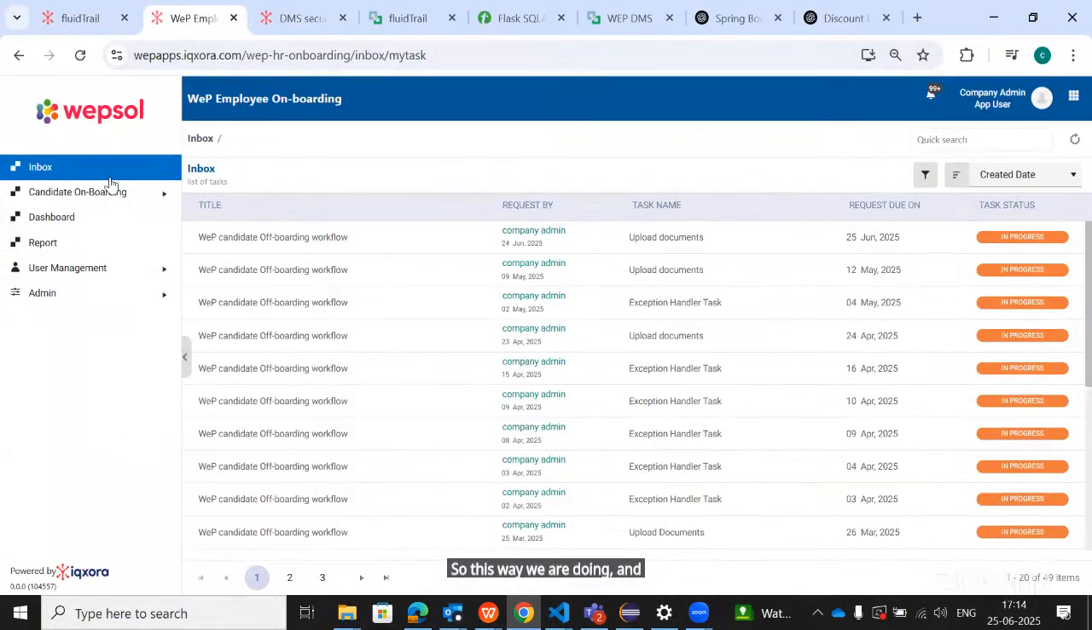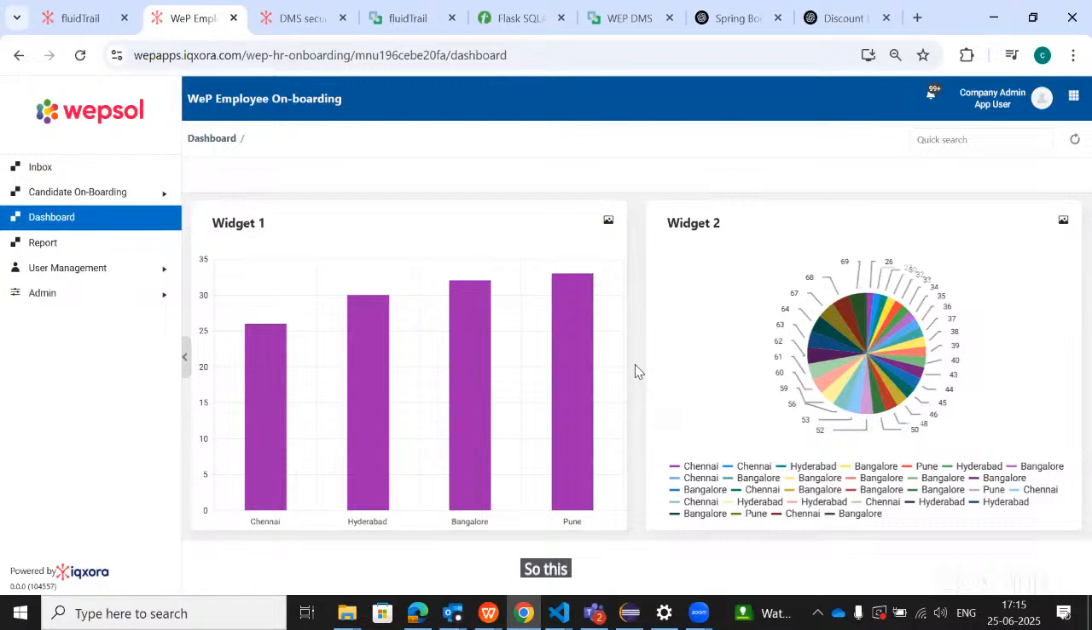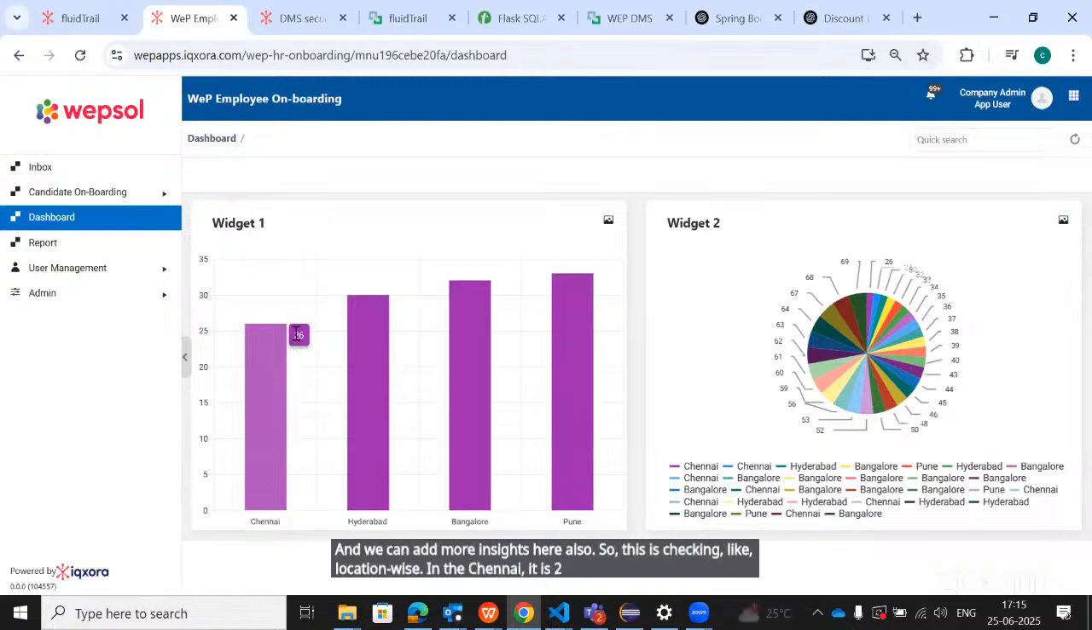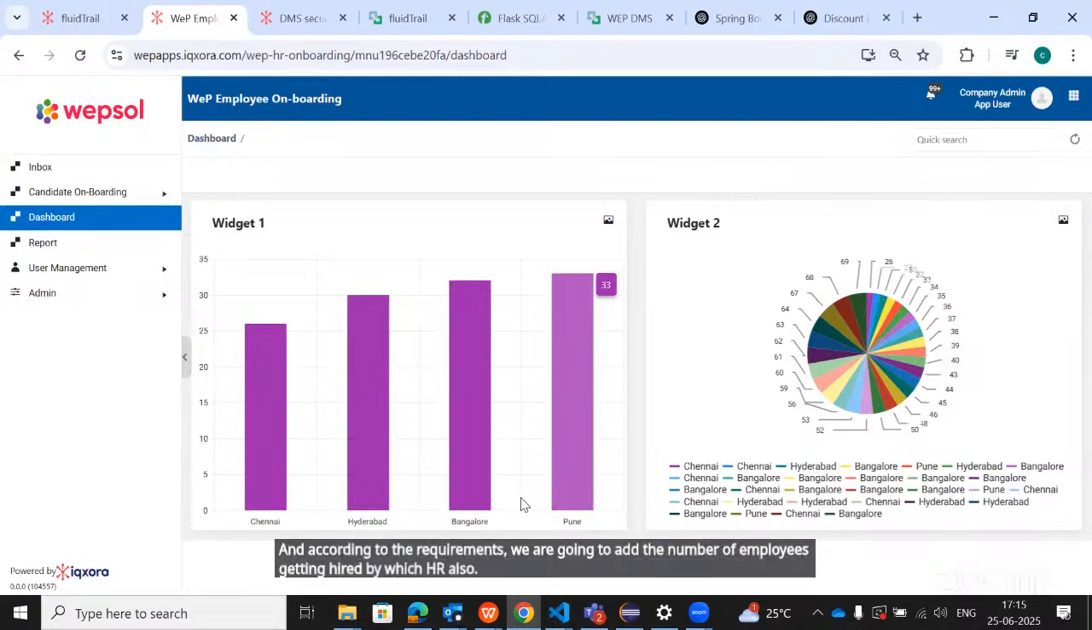Inside this application, we have the dashboard. This dashboard is very helpful to check. We have added only two insights, and we can add more insights here also. This is checking location wise. In Chennai, the hiring number is 26. In Hyderabad, 30 candidates were hired. In Bangalore it is 32, and in Pune 33. In the same way, we can check according to all the locations how much hiring is going on. And according to the requirement, we can also add the number of employees hired by each HR.